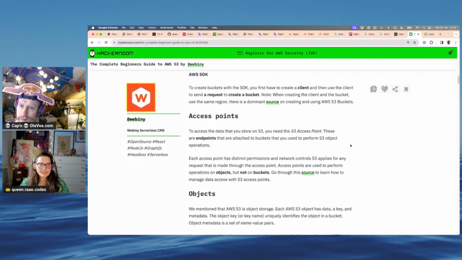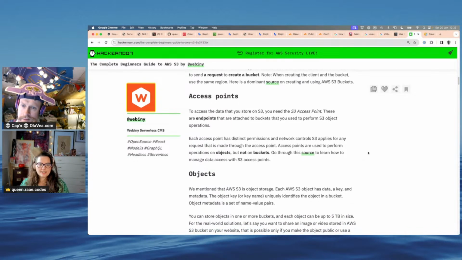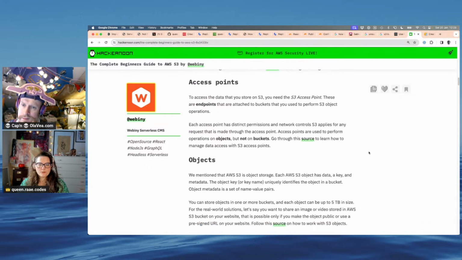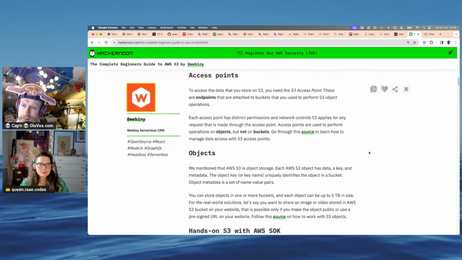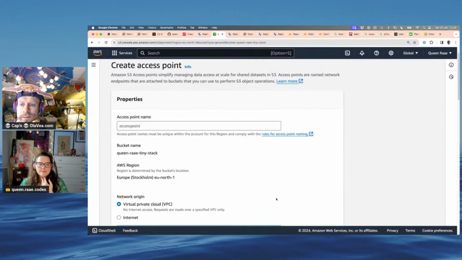Access point. To access the data you store in S3, you need the S3 access point. These are endpoints that are attached to buckets that you use to perform S3 operations. Each access point has distinct permissions and network controls. That's what we need. So we need this access point. No access point. Test. Access point.